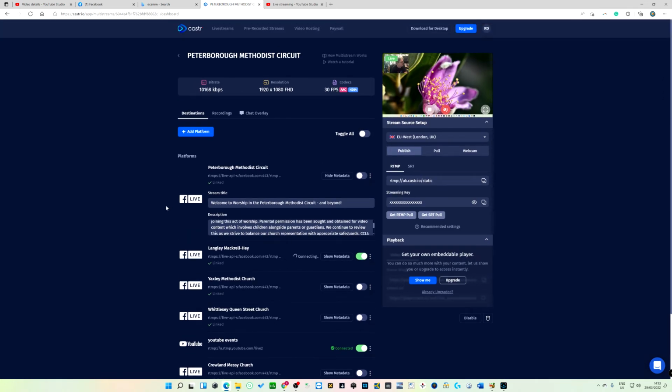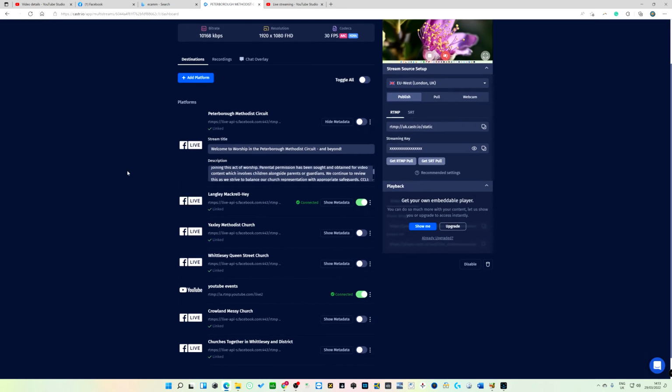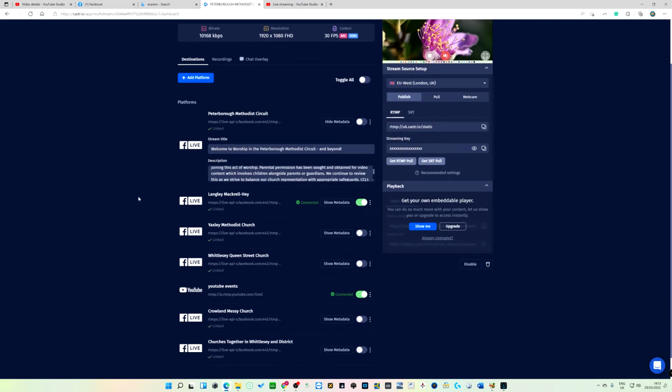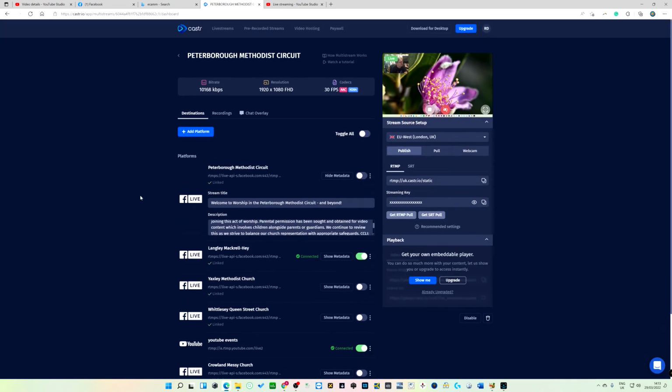So as it connects, usually waiting for a solid green. It's connected now. So, hi folks, I'm just outlining how to use Castr to relay a broadcast across multiple sites, and this is going across to a Facebook page right now.